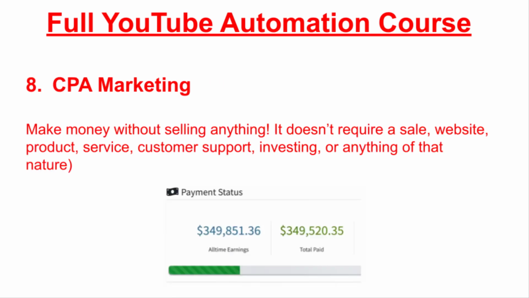Another similar way that you can make money is with CPA marketing. And CPA stands for cost per action. And CPA marketing is pretty similar to affiliate marketing. But in this case, people don't have to buy anything in order for you to make money. Most of the cases, you will literally get paid whenever someone enters their email address.